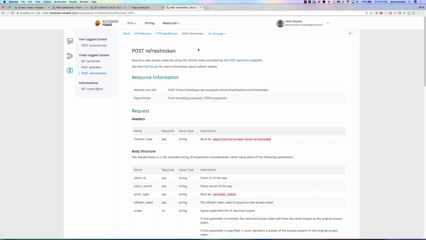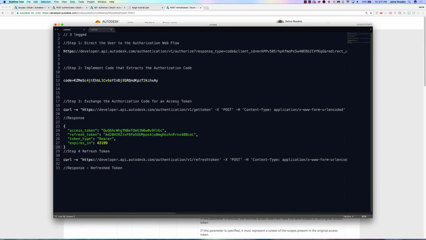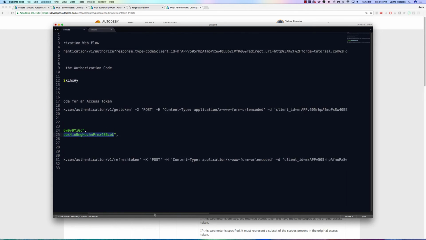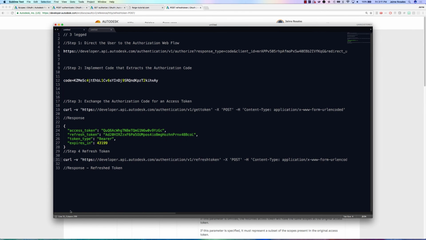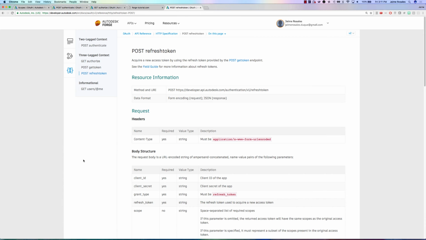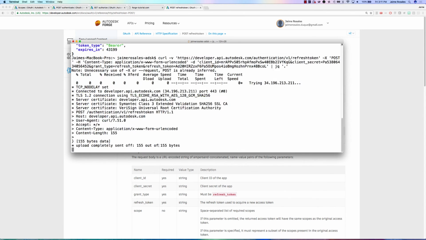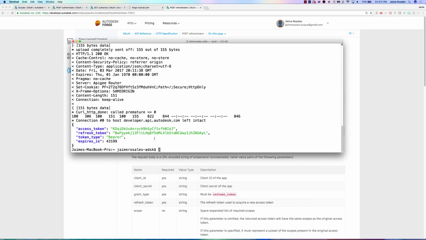And the last one will be the post-refresh token. The post-refresh token obtains a new three-legged token with either all or a subset of the scopes granted to the original token. We have now obtained a new refresh token.